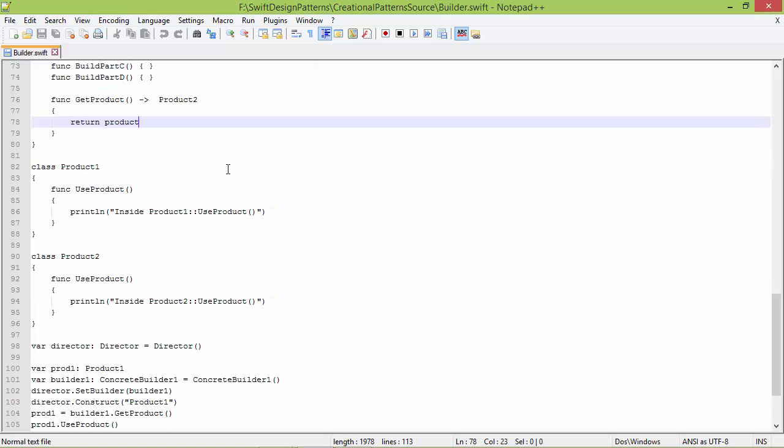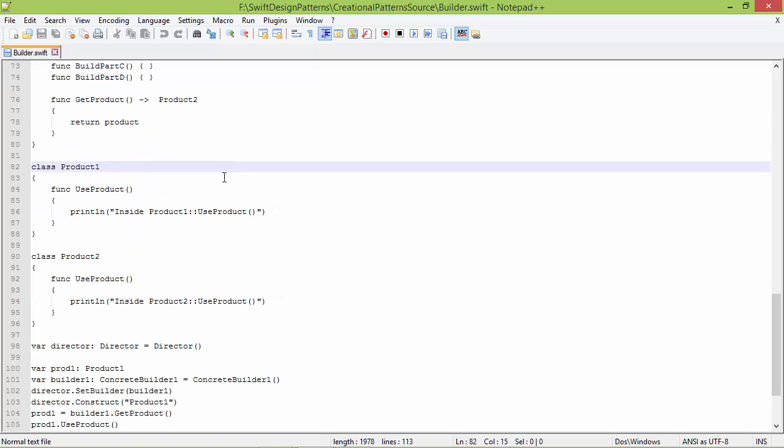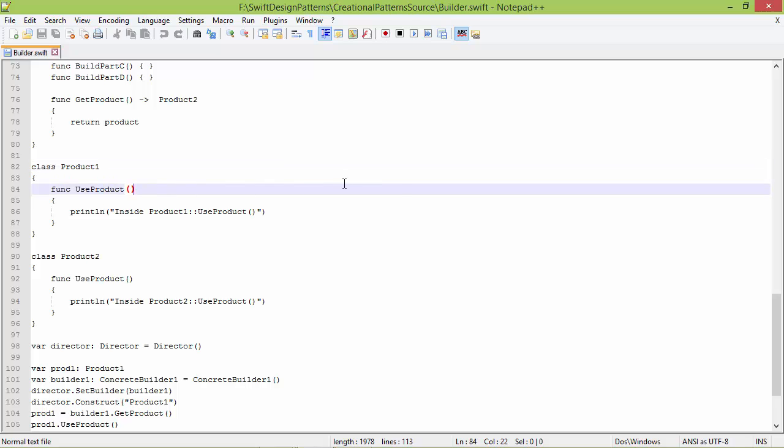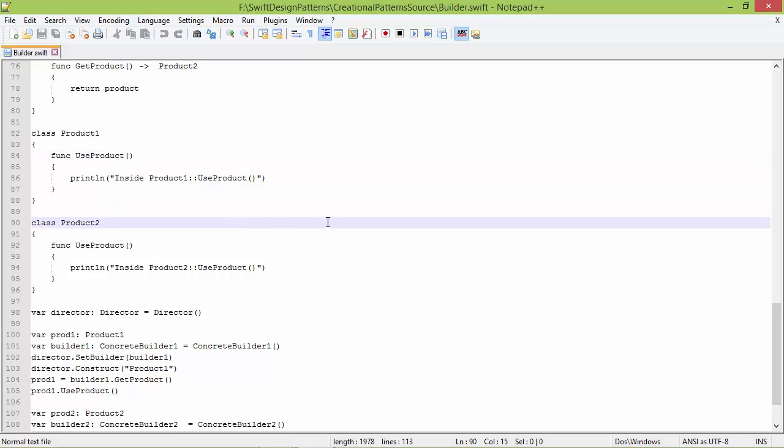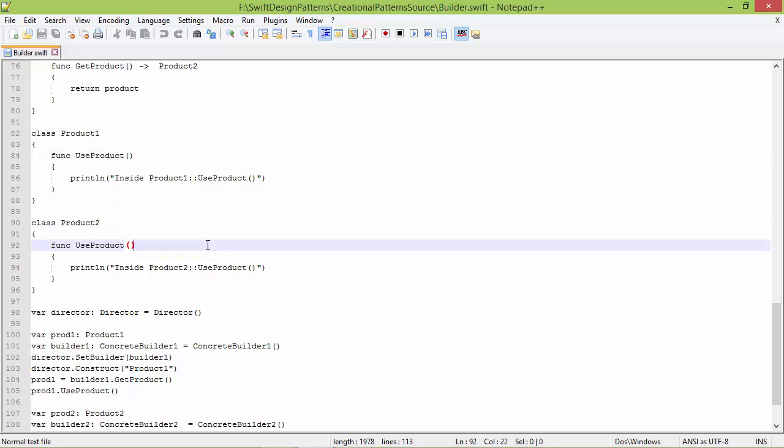Okay, here is the class Product1. Inside this we have the method useProduct, and this method is just a method of Product1 for using the product. And here is the class Product2. It has the method useProduct for using the product. Here we are just displaying these statements.